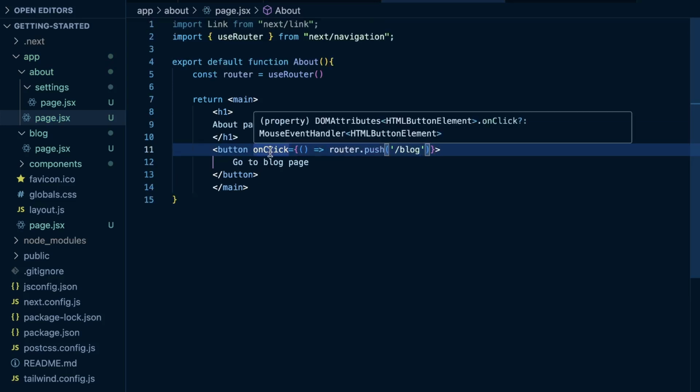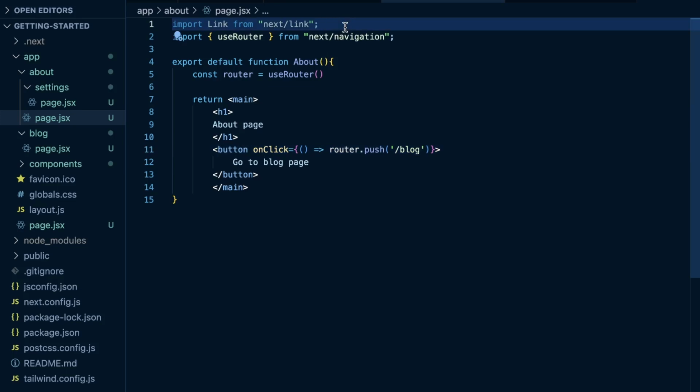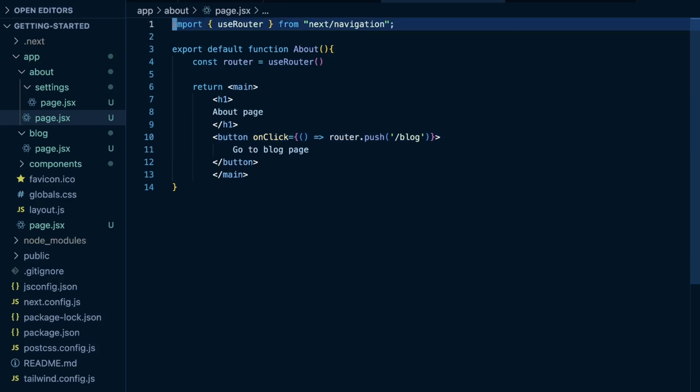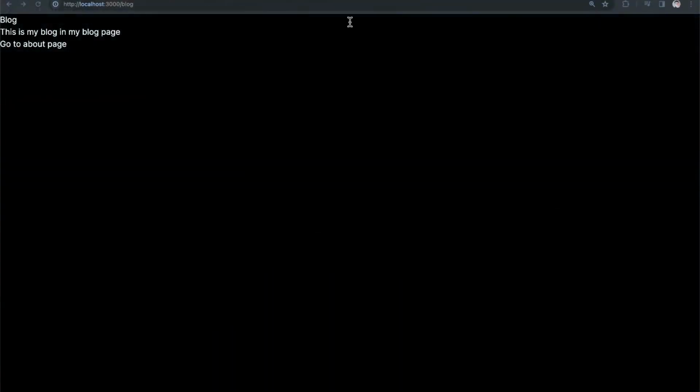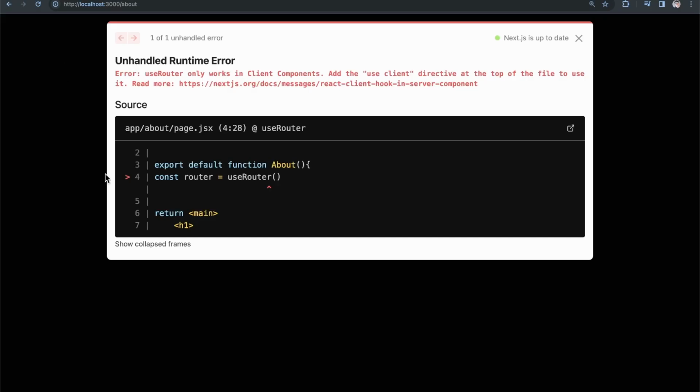Now, you're going to notice that this is not going to work here out of the box, but let's go look at this error. So coming back, let's go to the about page, and you're going to see we do have an error.